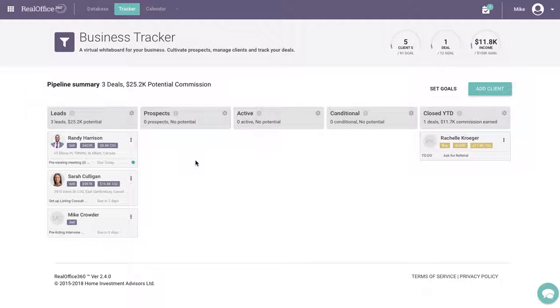So in this video, we are going to talk about how you build or change or edit your own custom to-do list. So the first thing I'm going to go over is that each stage has its own set of custom to-do lists. So we've got our lead to-do lists, we've got our prospect ones, we've got our active ones, conditional, and closed. And for each stage, you've also got a list for your buyers and for your sellers. So what we're going to do is we're going to go to the active stage, and we're going to see how we could customize our default list.